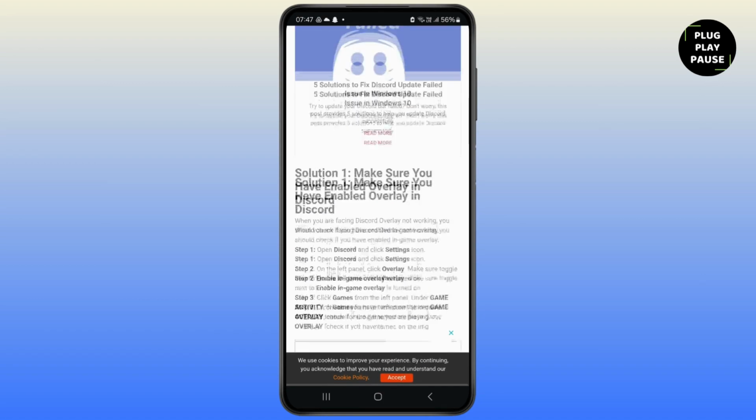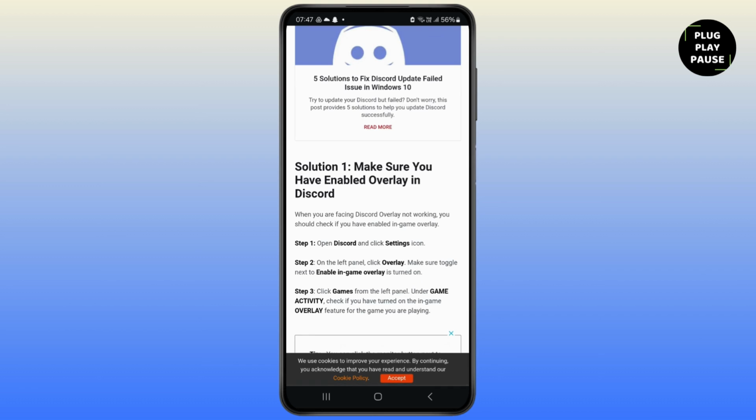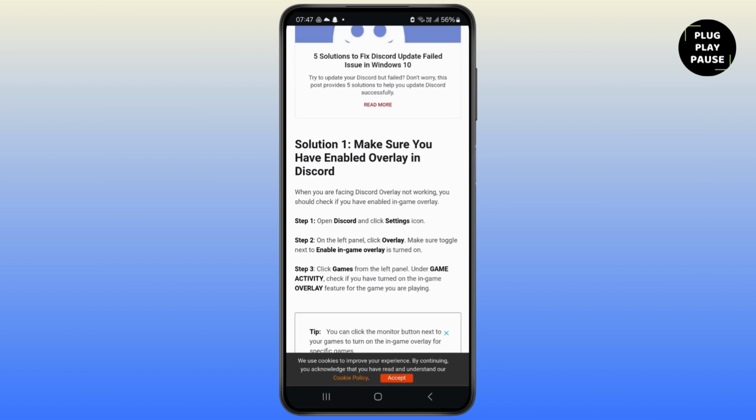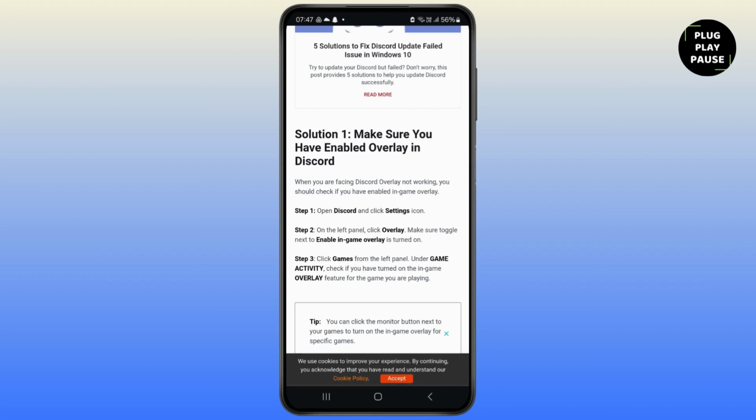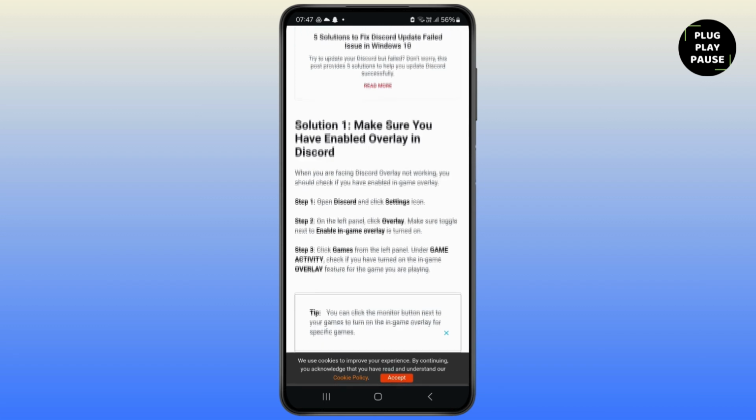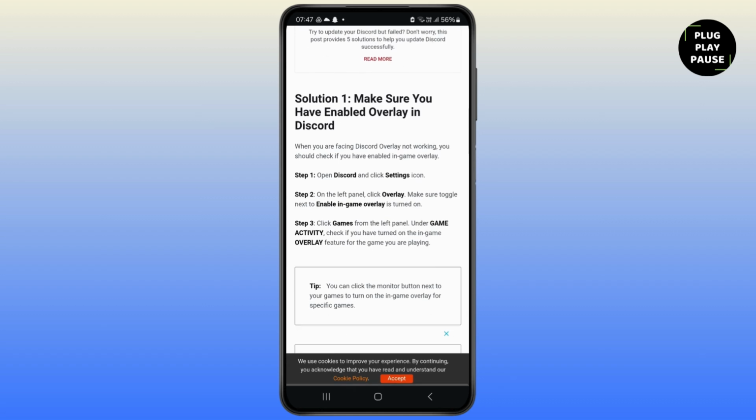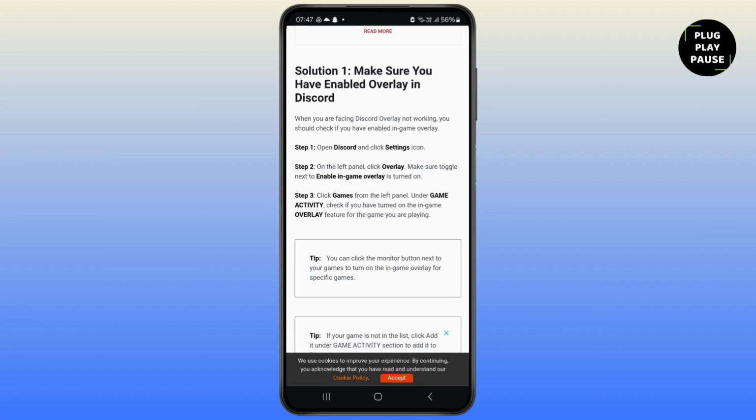So the very first solution is to make sure you have enabled overlay in Discord. How you can enable it is simply go on Discord and click on the settings icon, which is like a gear icon, and tap on overlay in the left panel and make sure the toggle enable in-game overlay is turned on. And now click on games in the left panel under the game and check if you have turned on the in-game overlay feature for the game that you are playing.